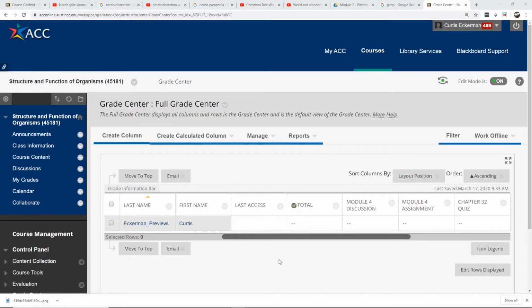I've already introduced you to the setup of the gradebook and a little bit about the gradebook. In this video, we're going to talk about how do we get grades into our gradebook. How do we add them within Blackboard so that I start seeing more columns here.